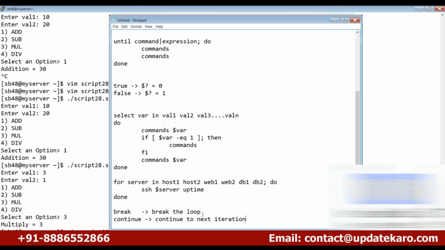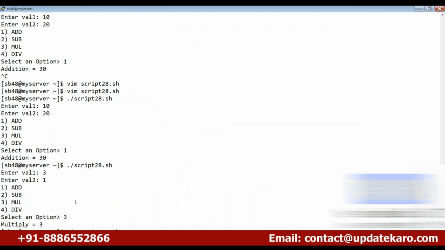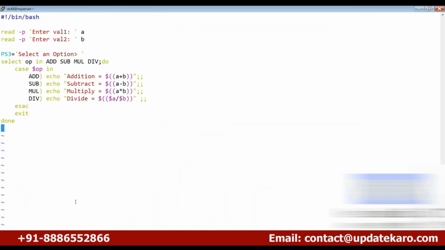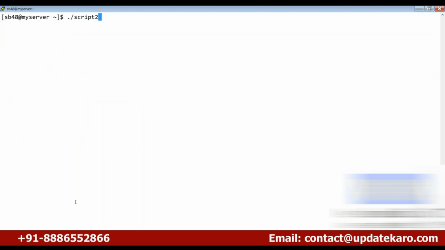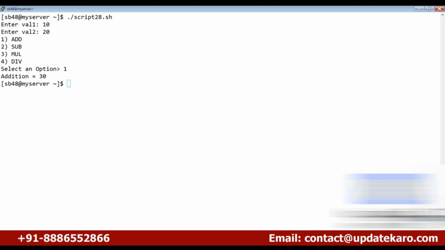Okay, so if you want to come out of the loop, you are going to use the break command. So here in this case, let's say I have echo welcome to world, something like this. I have a message, and I'm using this particular script, script 28.sh. It came out in one second. So it came out of the loop, because you are using the exit command there.